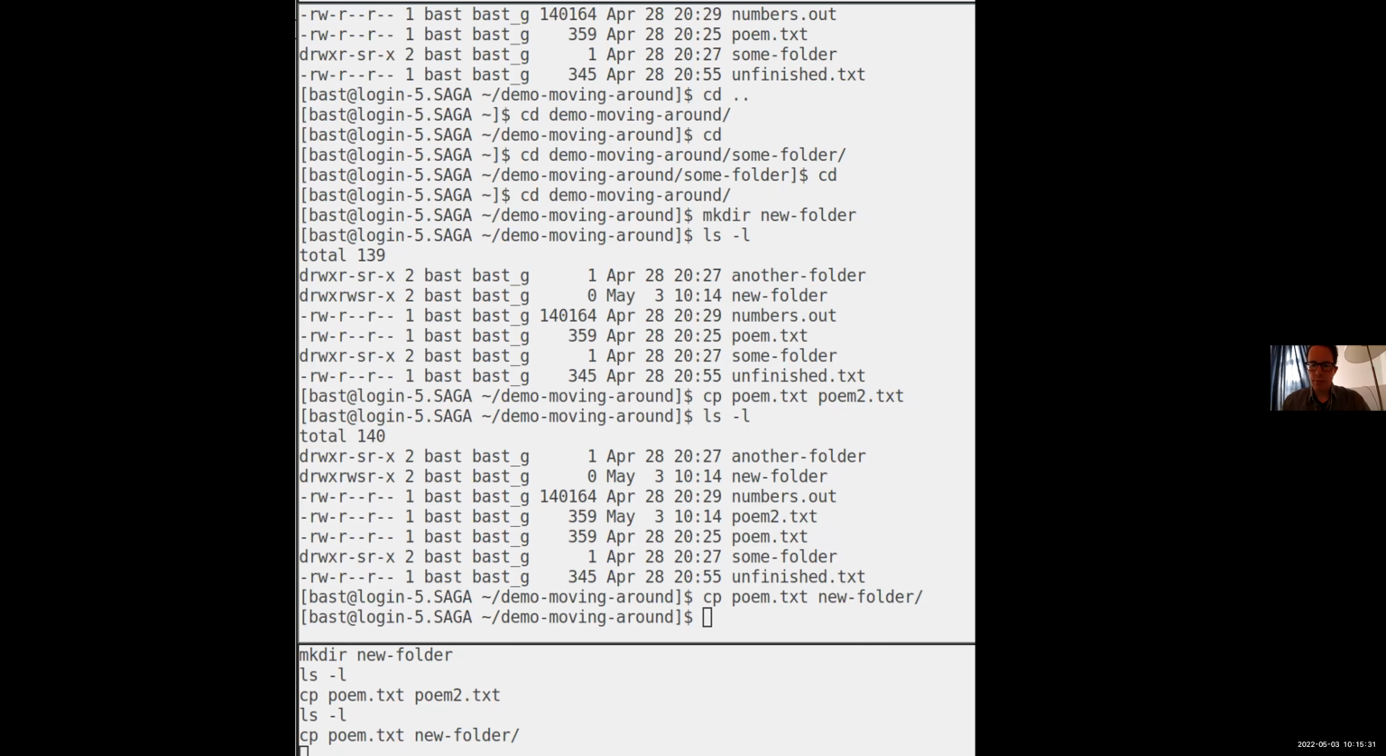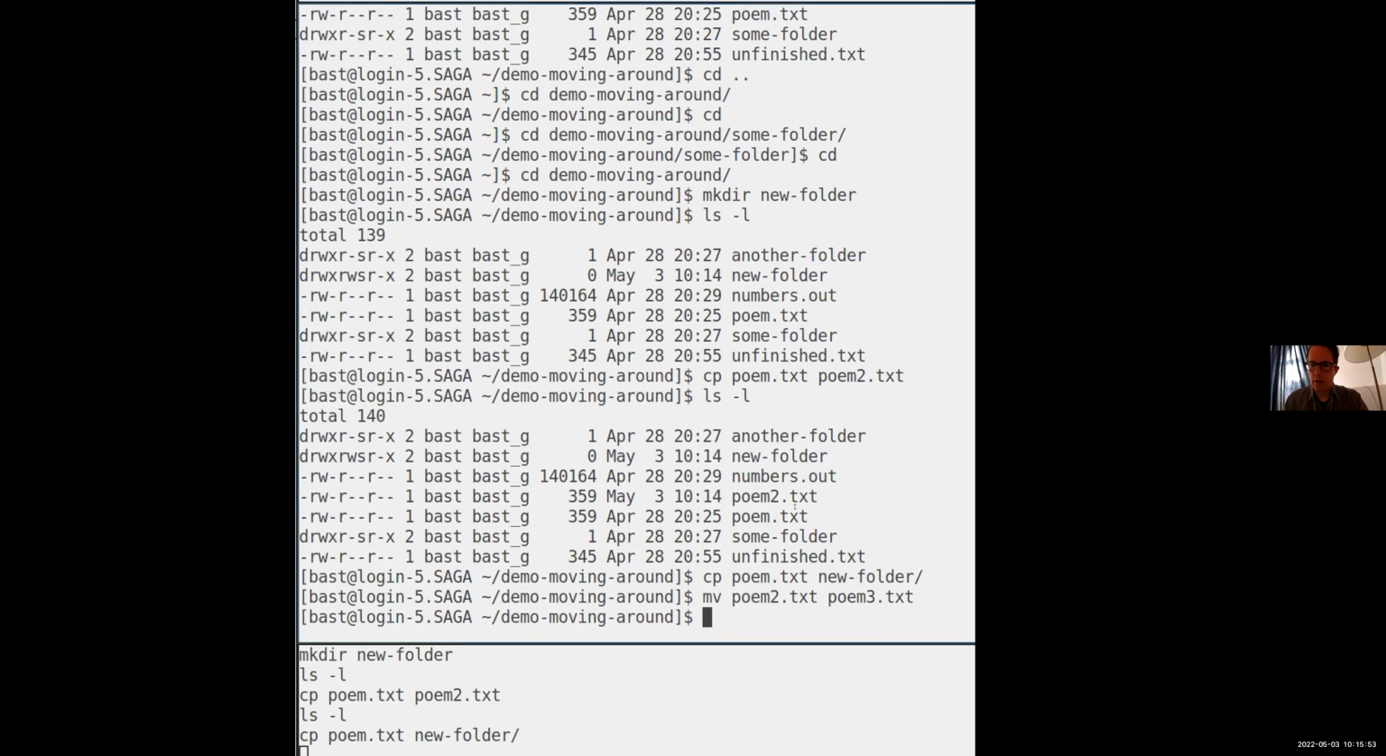What if you want to change the name? You can do that with move, mv. So with move, you can do 2 things, and for Unix it's the same thing. You can either rename or you can move it to a different place. So if I don't like the name poem2, I can change the name. I can move the file to poem3. And with mv, you can even move it to a different place.